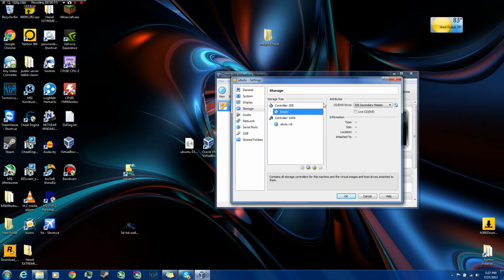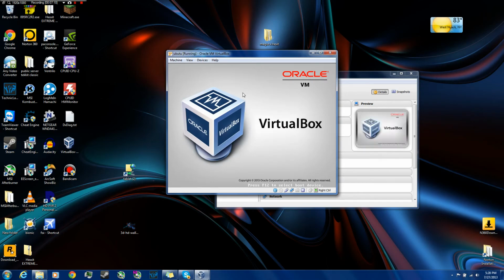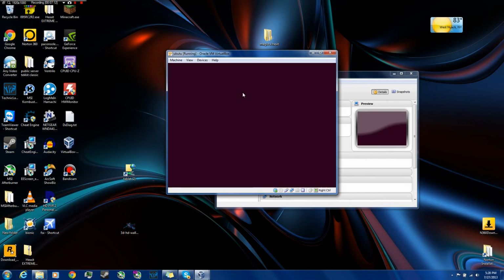Make sure you removed the ISO file and not this little thing right here, and not the VDI, and especially not the controllers. But after that's done, you can simply click OK and click Start once again, and it should load up the operating system. So we're going to watch it load up right now.